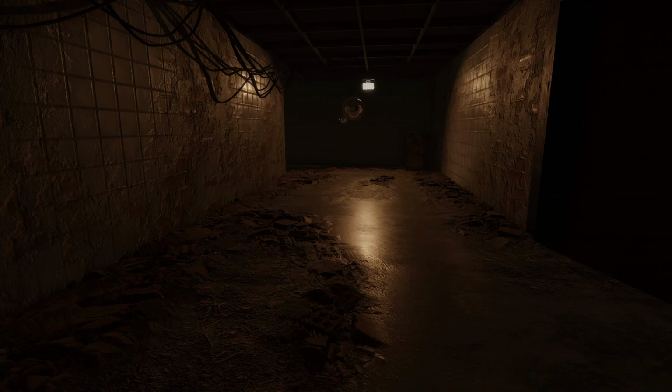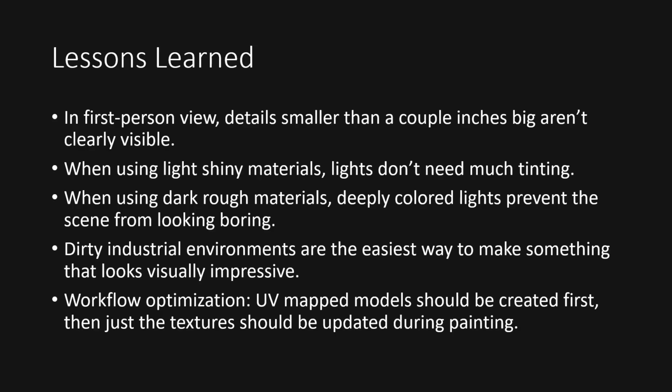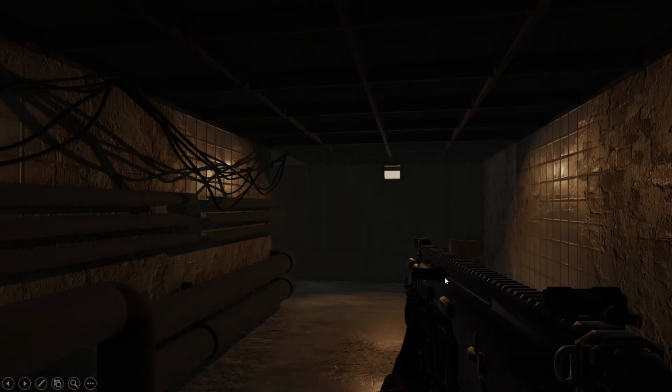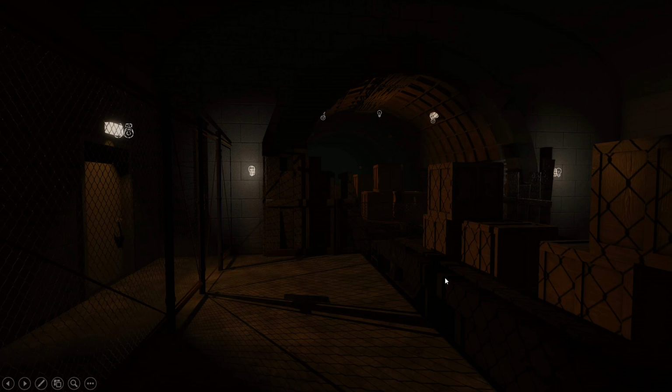Here the orange light looks really, really good because it's only one, but I think the lighting just needs to be adjusted. Okay, we can try it. Let's see. I also found that dirty industrial environments are by far the easiest way to make something that looks visually impressive. I have the most experience with this style, but it's just a lot easier to make something like this. This looks good.